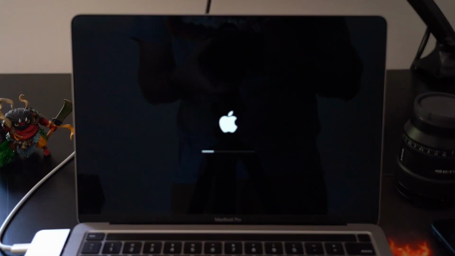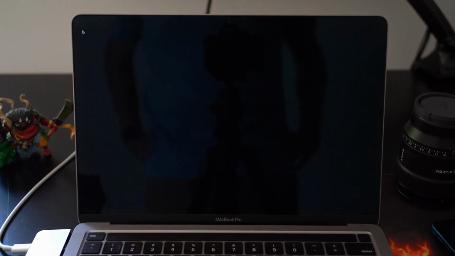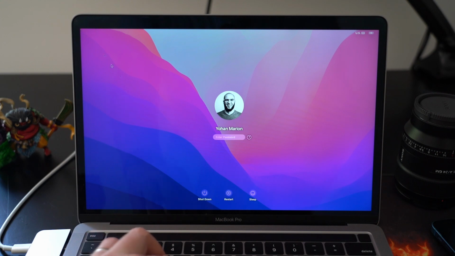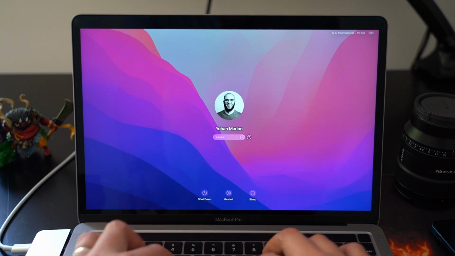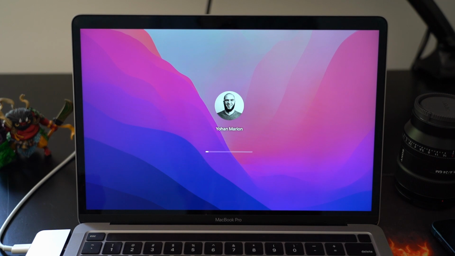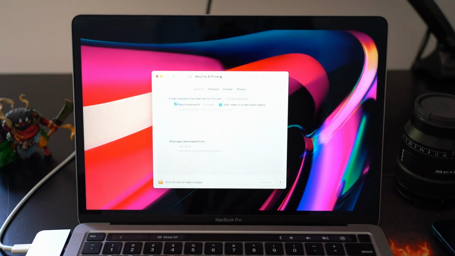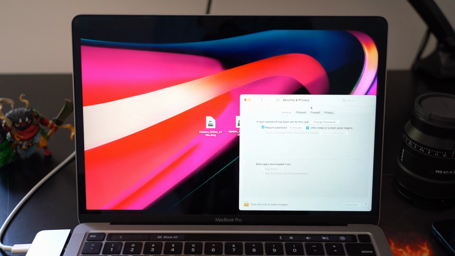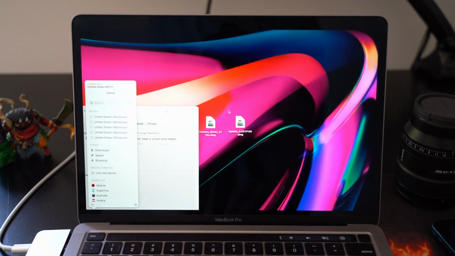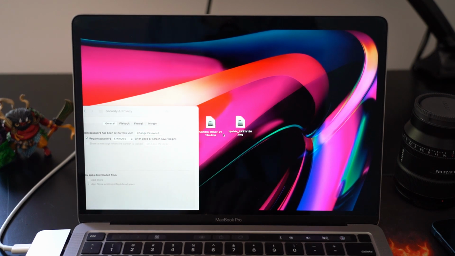All right, so the Mac is restarting. All right, logging in. Okay, I'm gonna keep this here just in case, but it's not really vital. All right, so now we have the security policy updated, we have the camera driver installed, so the last thing we have to do is run the update.